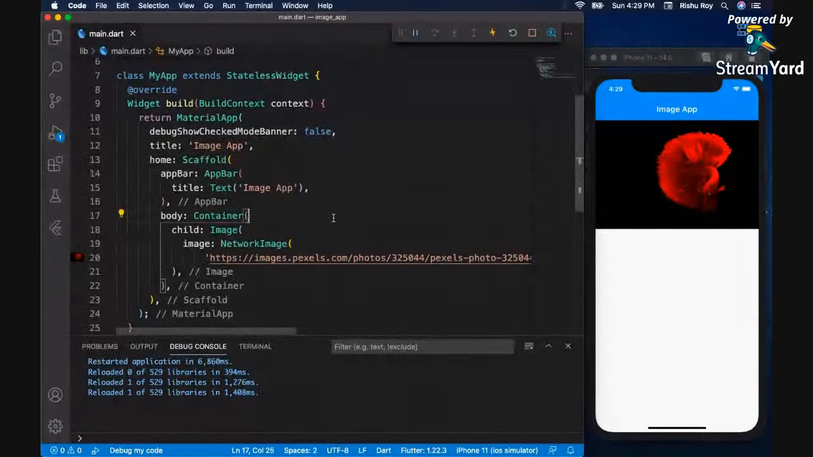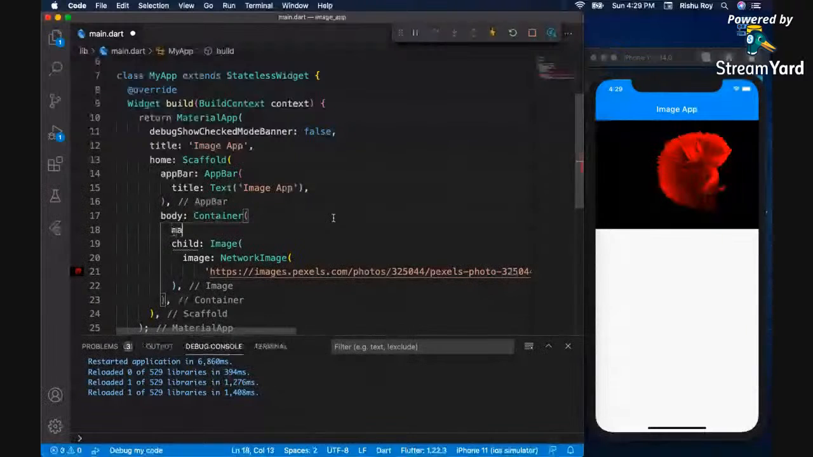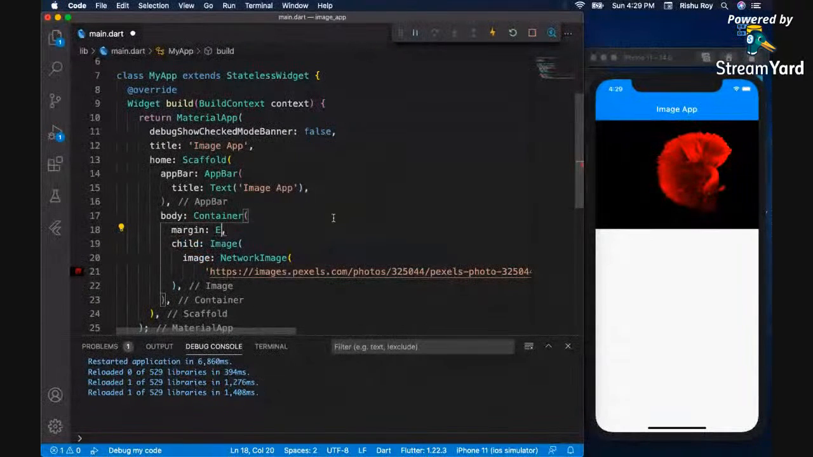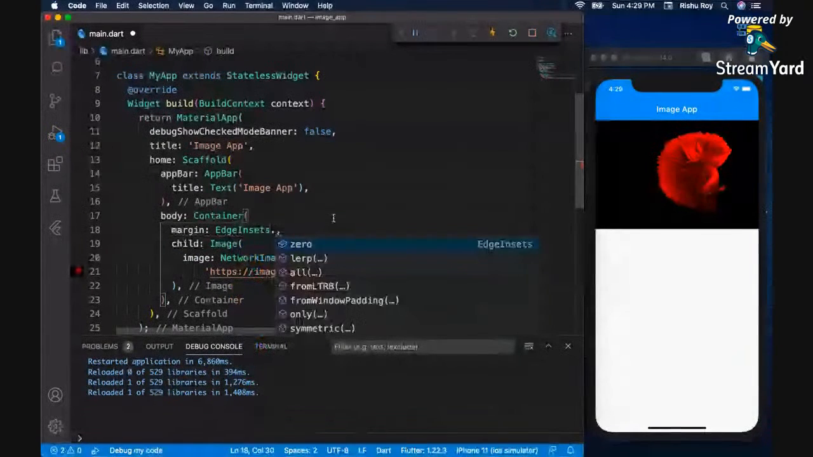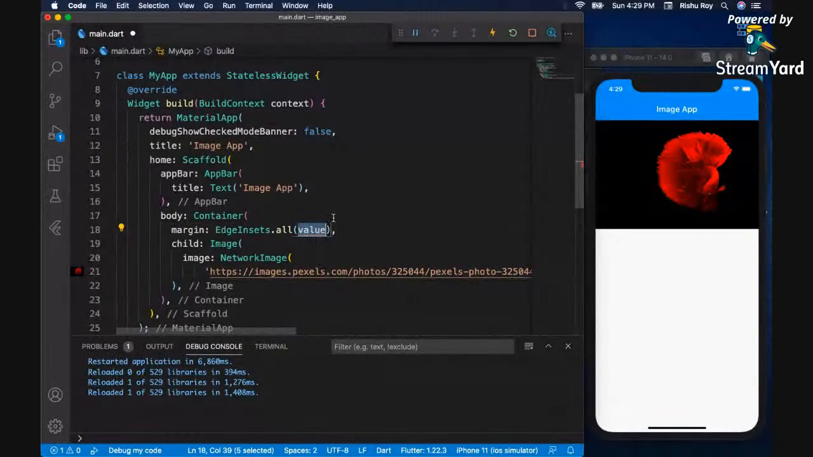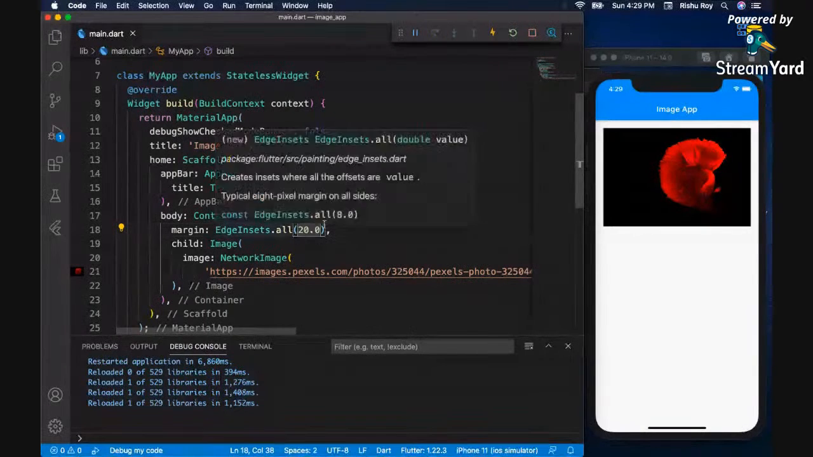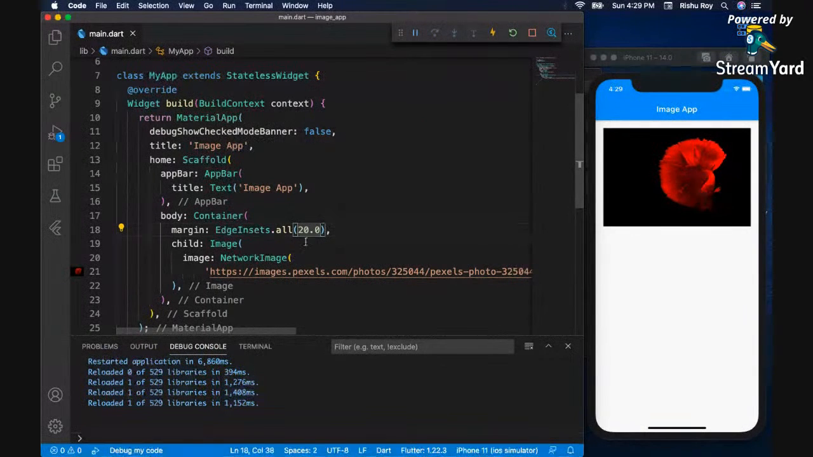So let me add some margin as decoration to my container, and the margin I'm going to use is EdgeInsets.all. So I want the margin from all the sides of my image. So I will go with the margin that is 20.0 pixels. Save our file, and you got the margin on our container. Okay, so this is for our network image.